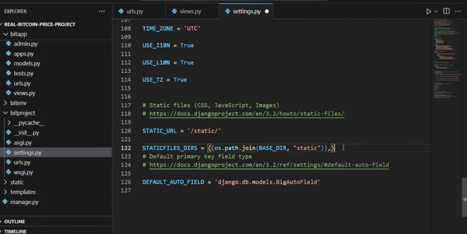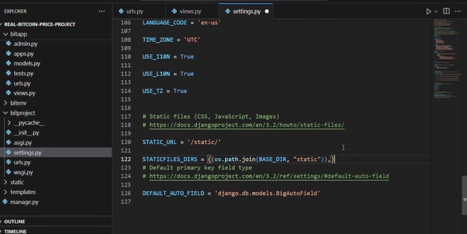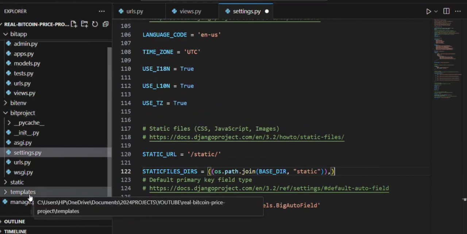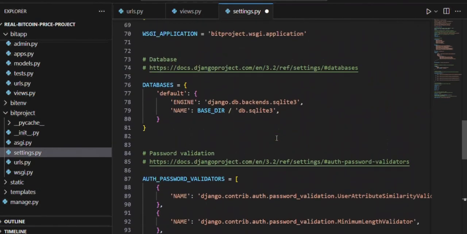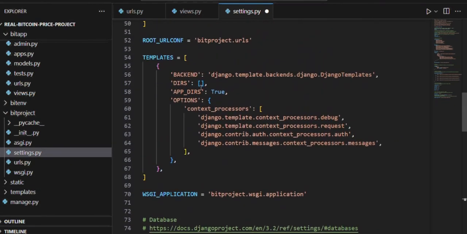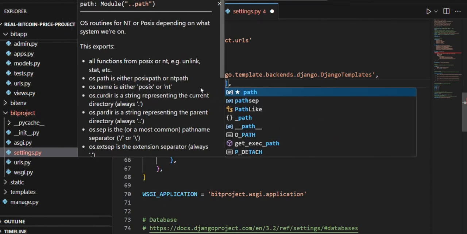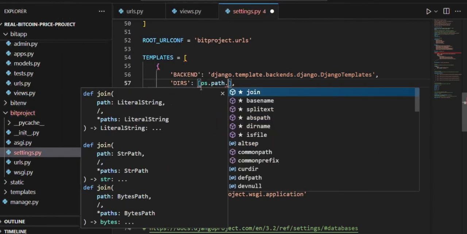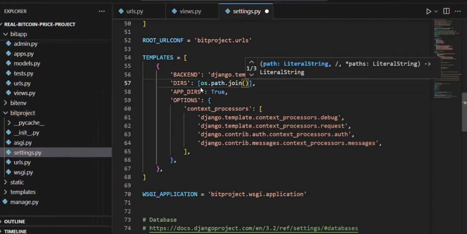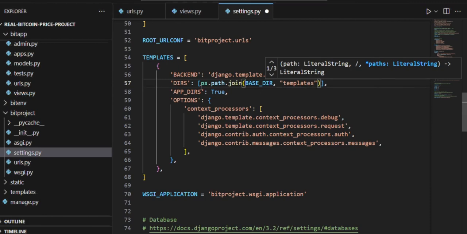But we have to do the same thing for the template folder too. This is the template folder here that houses our HTML code. This is where you have to link it up. Inside this list here, you have to create os.path.join with BASE_DIR and template. Can you see, this is the same name we'll be using here.